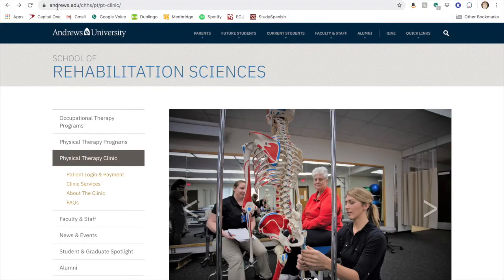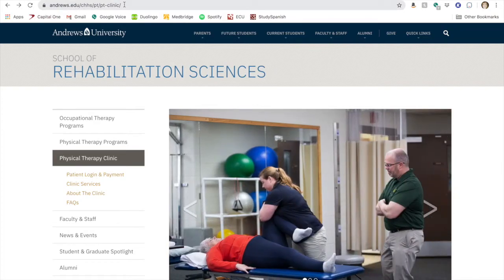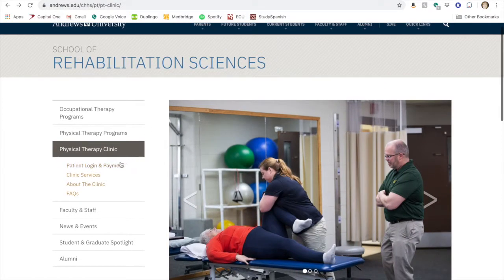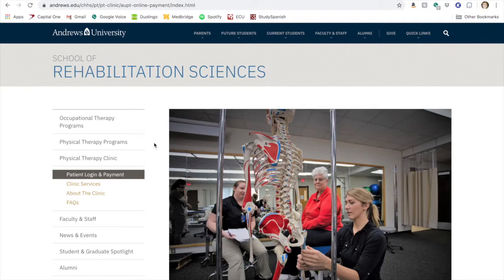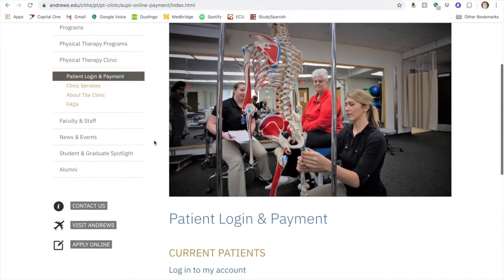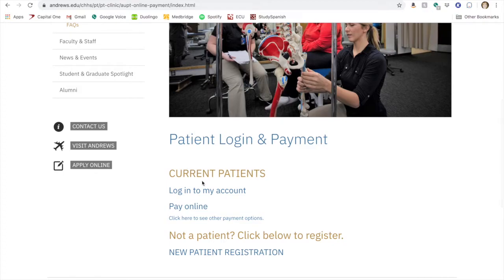In the navigation bar on the left side, you'll find a patient login and payment link. Follow this link to log into your account by scrolling down to Log in to my account. Once you log into your account, you will find your home page.